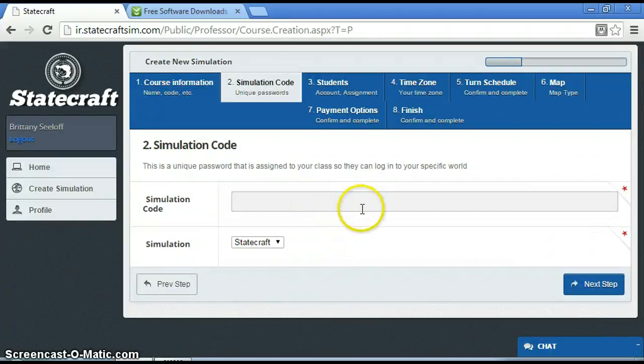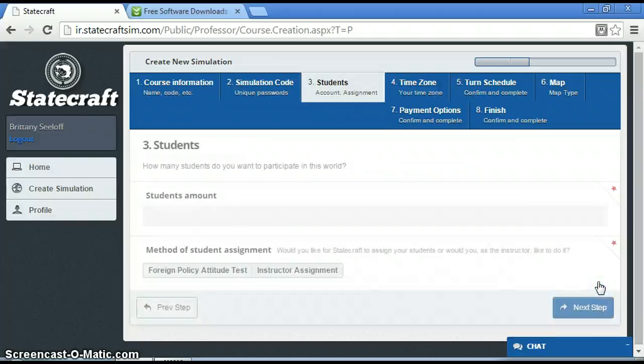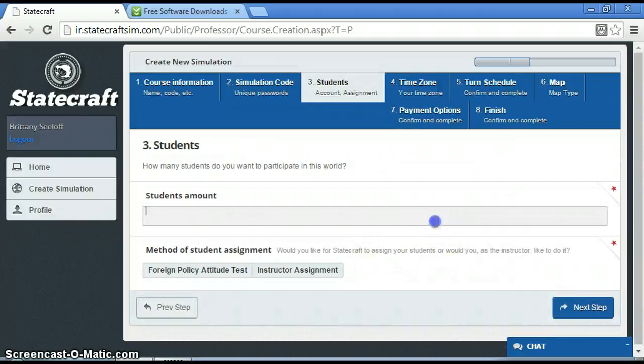Simulation code. This would be how students find your class. So we can do EDFN Tech 2. And you would want the simulation StateCraft. That's the only option you have, so click that. How many students you have would clearly vary by your class. I'll just say 30. And how they are going to be assigned to their countries. Either you can assign them, or you can have the simulation assign them.